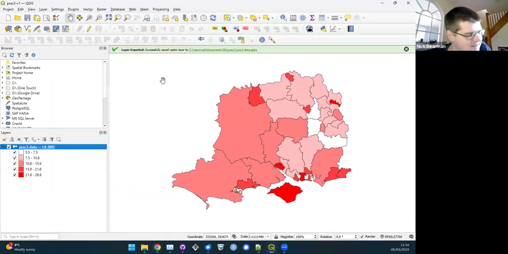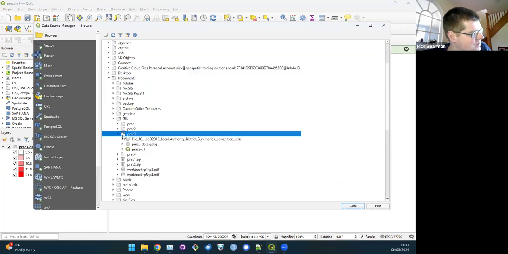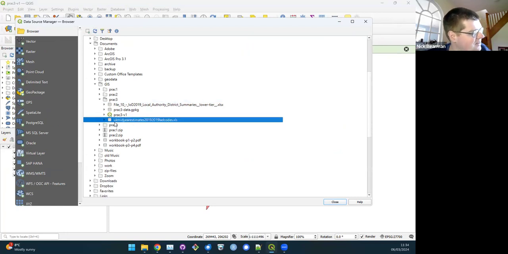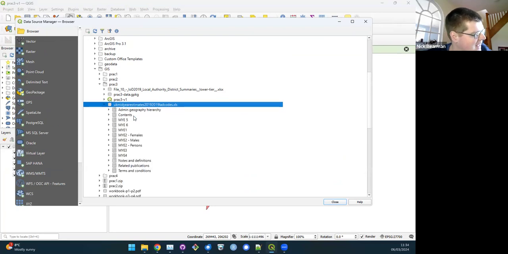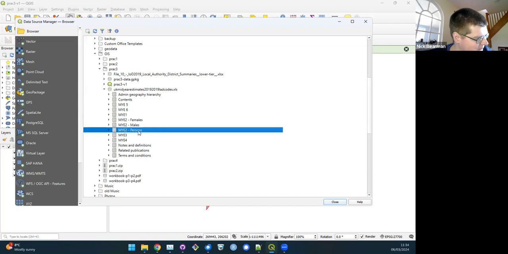Let's go back to QGIS and add the data in using the data source manager. So this time I'm going to go through practical 3 like we did before. And it's not actually appeared here. So let's press the refresh button, which says to QGIS, go now and have a look, see if anything else has turned up. And it has. So here's our UK mid-year estimates. And then we want the mid-year estimates to persons. So we don't just want males or females, we want everybody. So we want mid-year estimate persons. And if we double click on that, this will add it to QGIS.